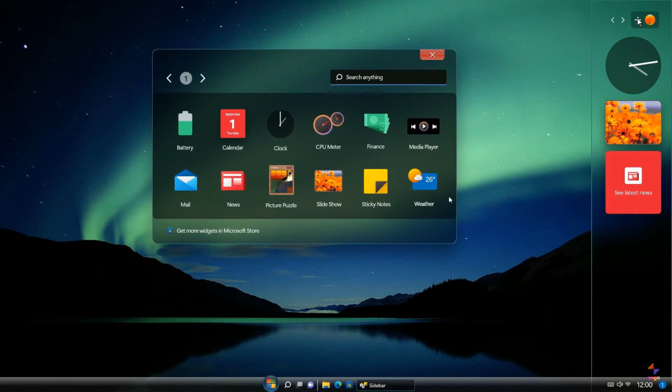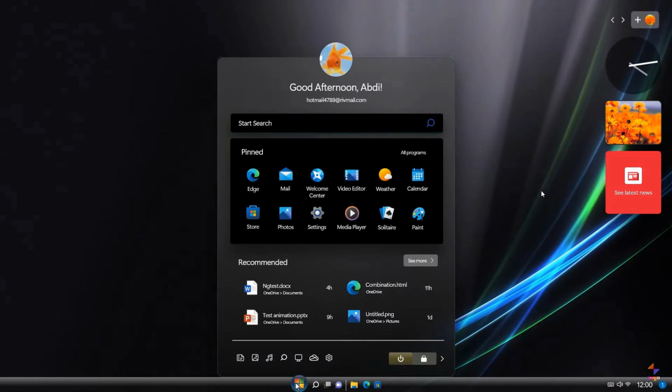And then widgets, clicking on the add widgets will open up the little widgets board here, which is more like Windows Vista. And you can add your different widgets to your desktop, and you can get more widgets in the Microsoft Store. And then that's the final screenshot, dark theme also available.